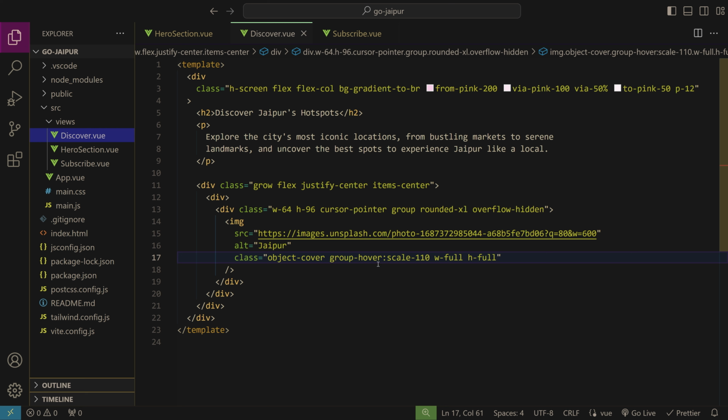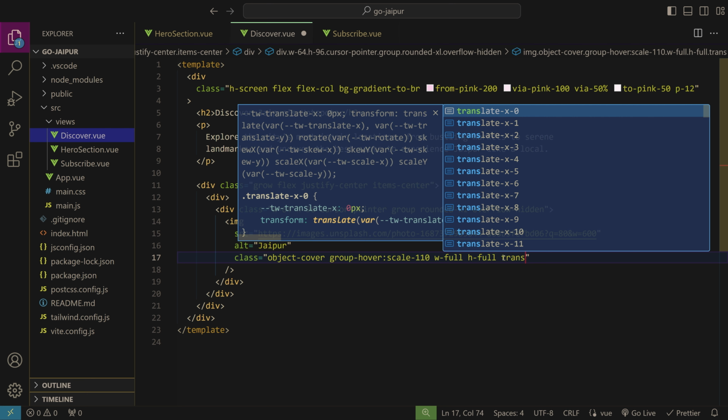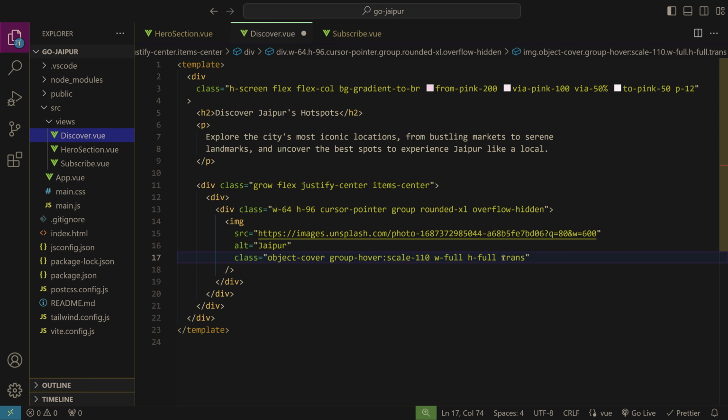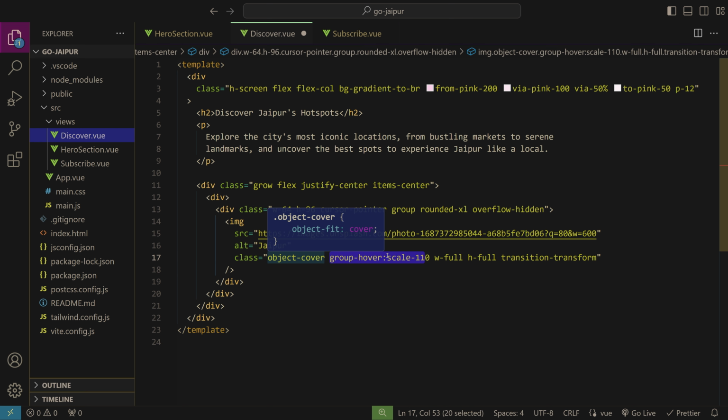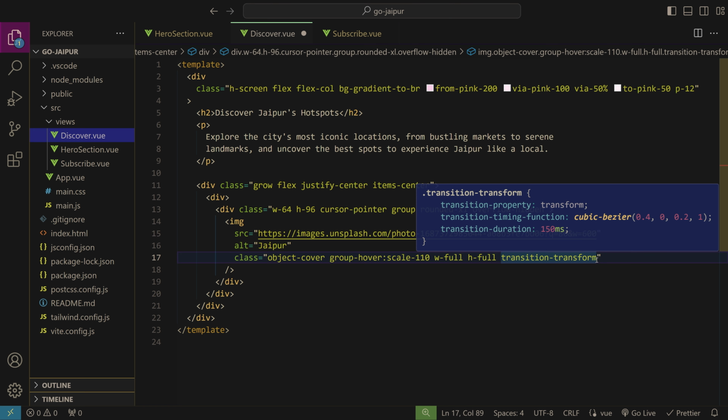And also for this group hover scale animation, I want it to increase its scale slowly. So I can use some properties of Tailwind here to make it slow. That is using the transition transform. It means we are applying the transition properties to the transform animations here. So this scale is considered as the transform animation, so we use transition transform.